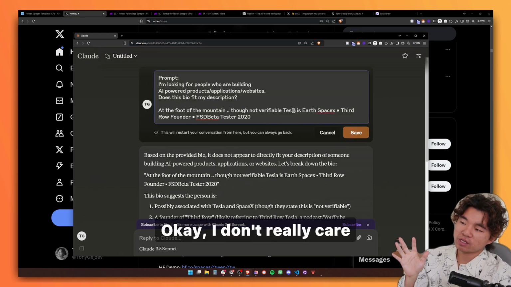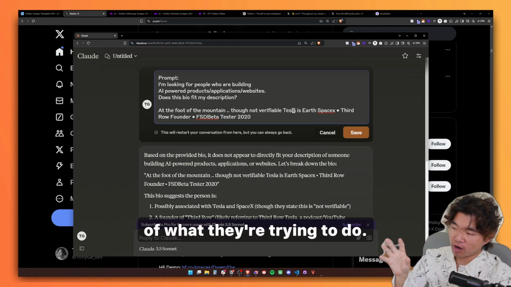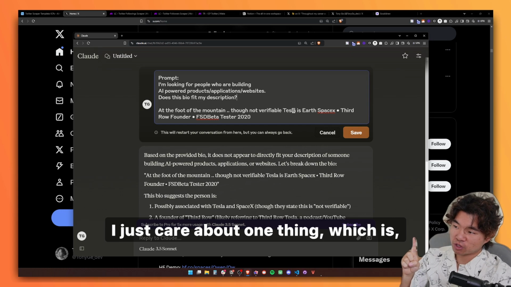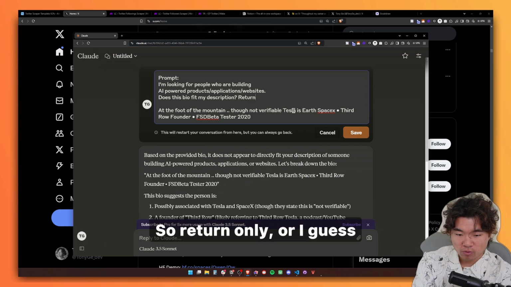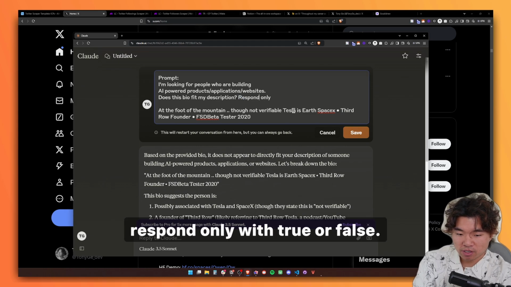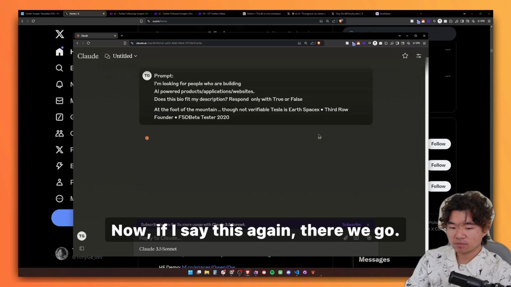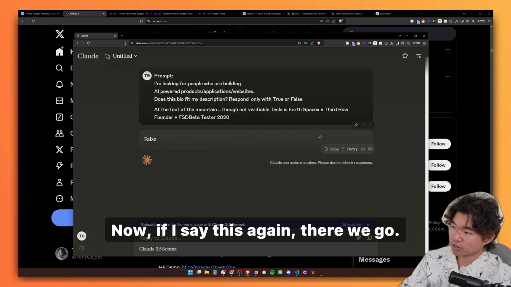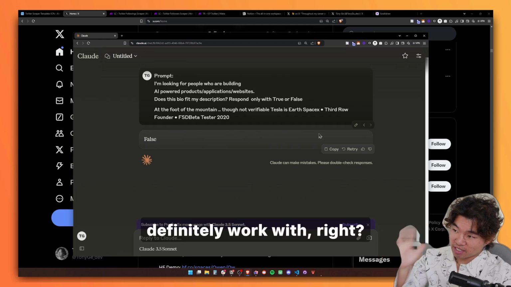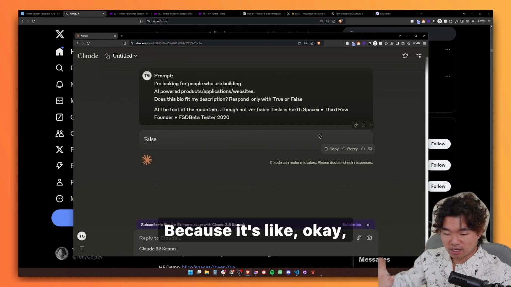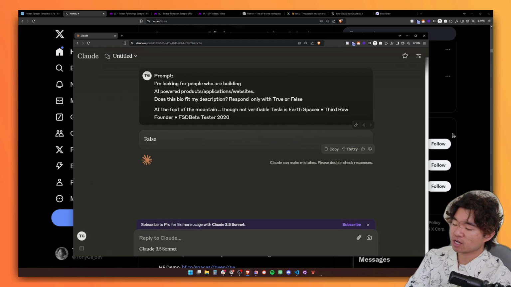Okay. I don't really care about the entire description of what they're trying to do. I just care about one thing, which is, is this person within my ICP or not? So respond only with true or false. Now, if I say this again, there we go. We get a single word response, false. Now, this we can definitely work with, right? Because I can very easily make a decision, just move on. I don't have to read all that other stuff.